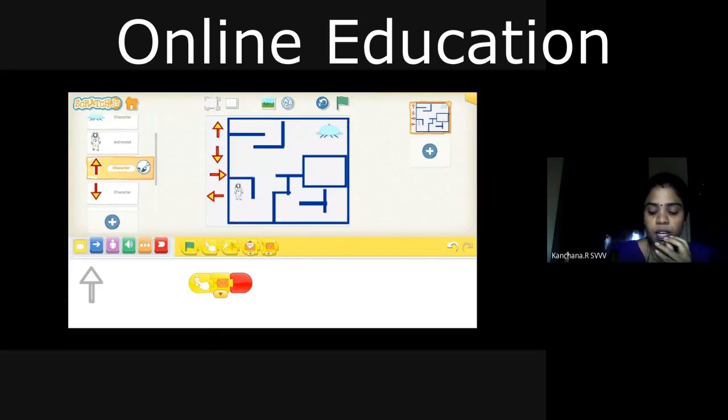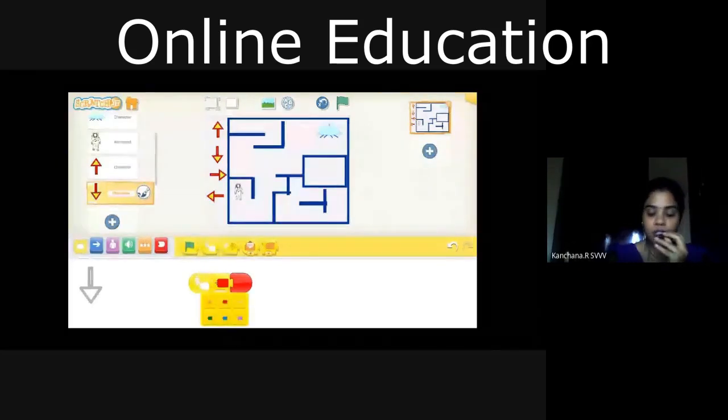Message to another character. So here I'm using the orange color message. When I tap on the up arrow, it has to send the orange color message. When I tap on the down arrow, it has to send the red color message. I'm just selecting the next character, down arrow, and changing the color by selecting here. So here I'm using the red message.